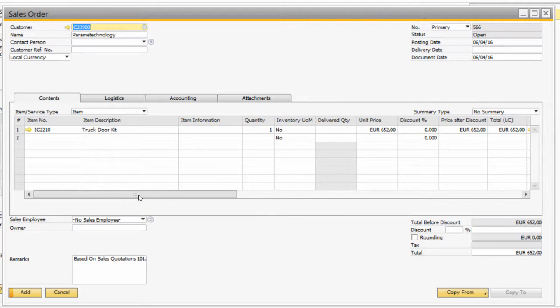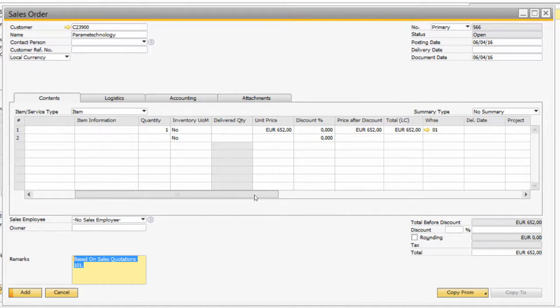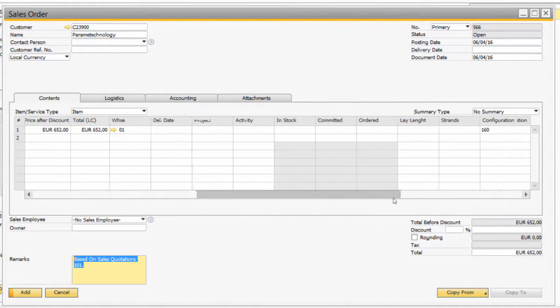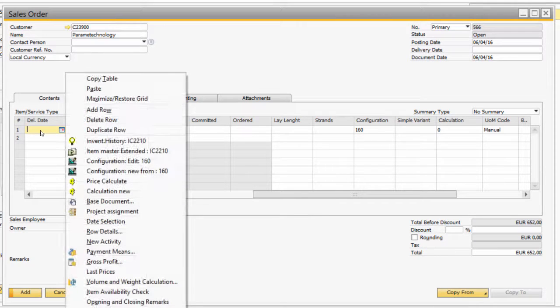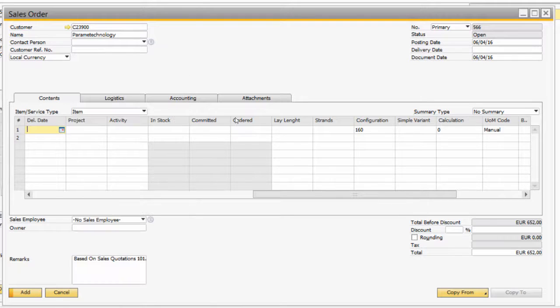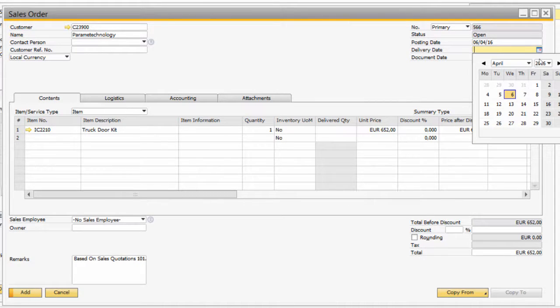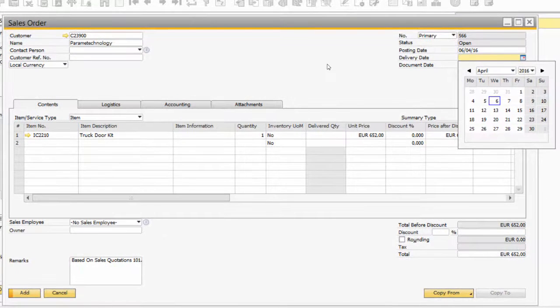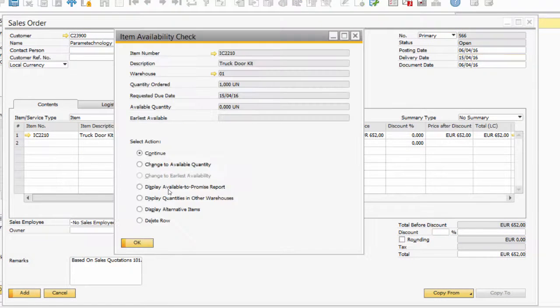And this is coming, of course, from this sales quotation. We have this door with this price, and also, of course, in the sales order, we have the configuration. Again, if I click with the right button, then we are able to edit or have a look at the previous configuration that was done. From here, I simply need to add, for example, the delivery date, which I have selected, and then I will click add.